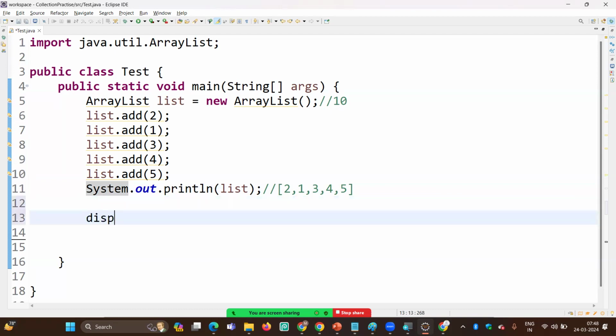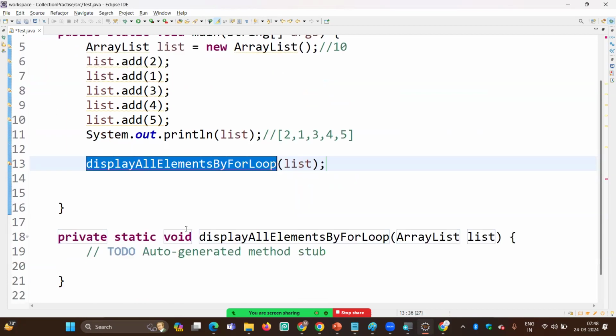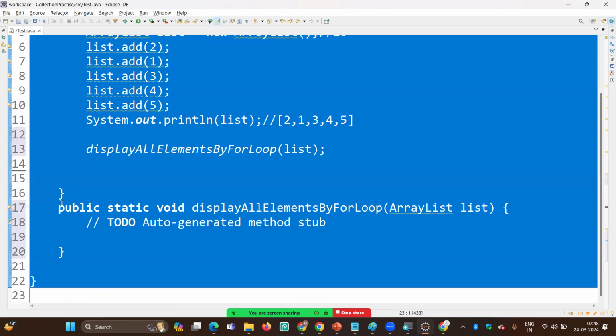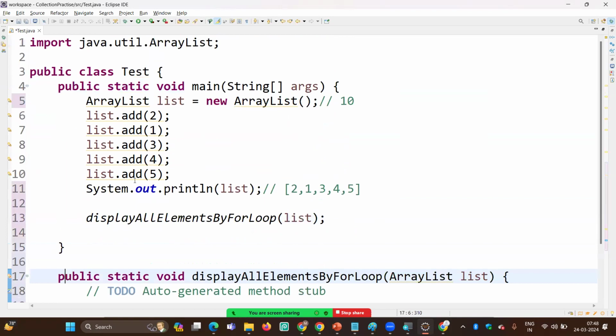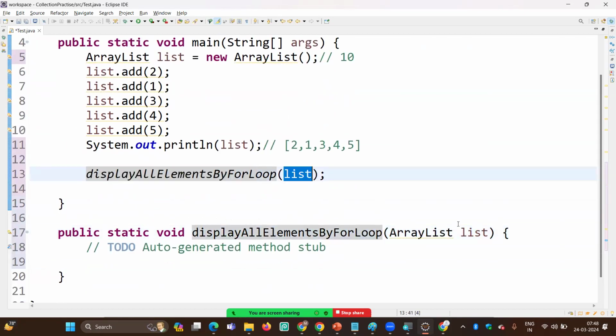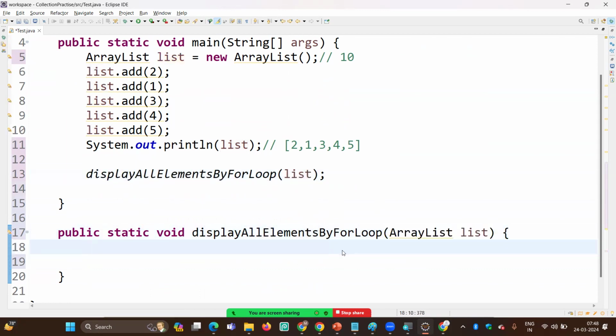First one, display all elements by using a for loop. Now I'm passing the list here, so I want to define a method. Let's ask Eclipse to create it. I'll just make it public. We know that a method can be called from another method, so I'm invoking a method by passing the list here. So here I can write the code, guys.